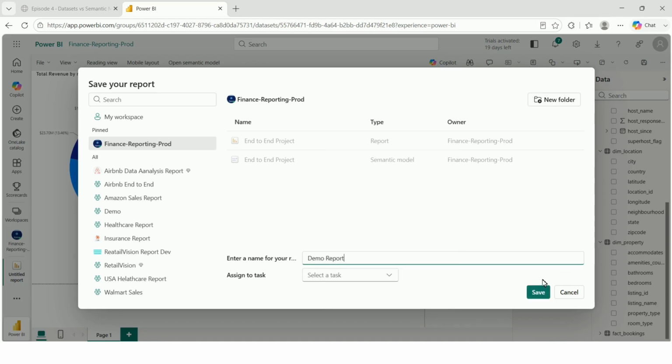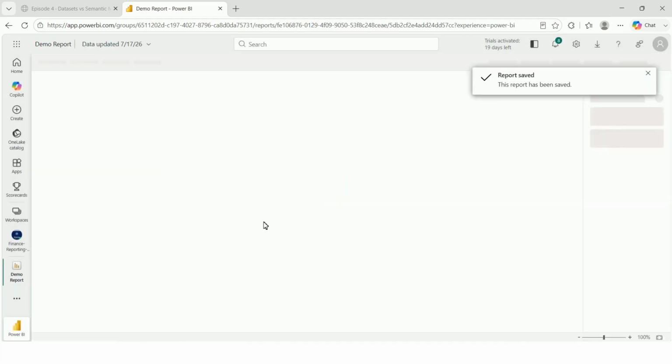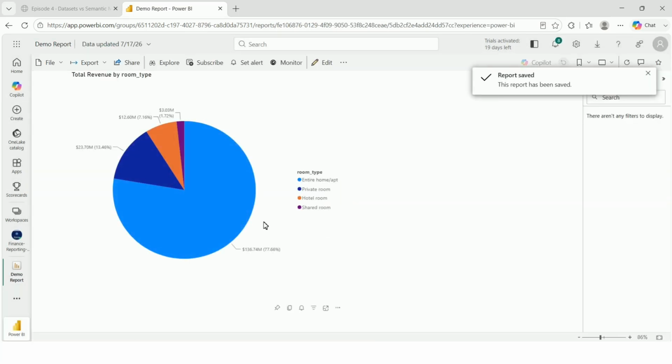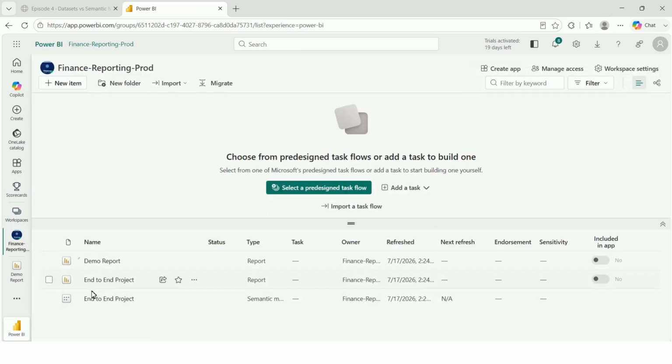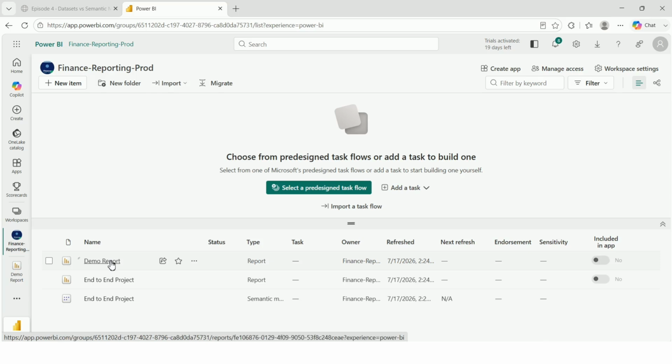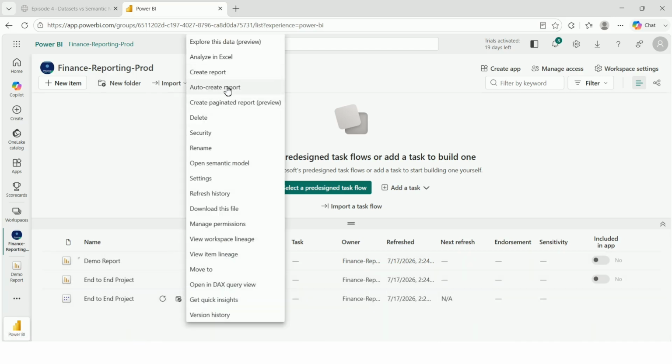So once you have already published the semantic model, you can create another report from the same semantic model, either in Power BI desktop or in Power BI service. Again, I will navigate to the same workspace. Here you can see one more report is created. End to end project was our original demo report, and we have just created one report. Once we publish our original report, two files are created, but now we have created another report that is connected with our original semantic model, that is end to end project. So here you cannot see another copy of end to end project, because this particular report is connected with the same semantic model.